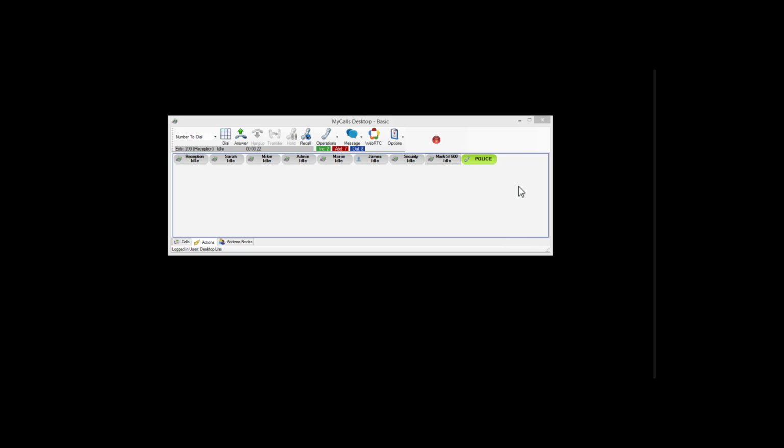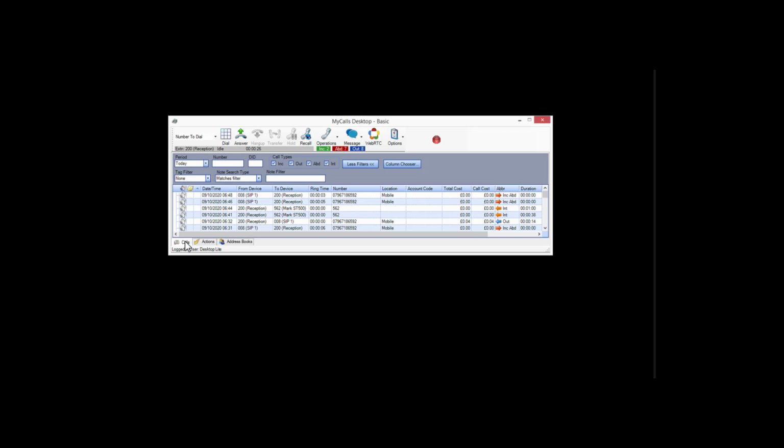Let me close that record. The other thing that we can actually see are calls, all the calls that I've made. We've got a little mini wallboarding effect: two incoming, seven abandoned, eight outbound. I can see the calls that I have today, yesterday, last week, or I could put a custom range in there. It's only for view within the MyCalls desktop.